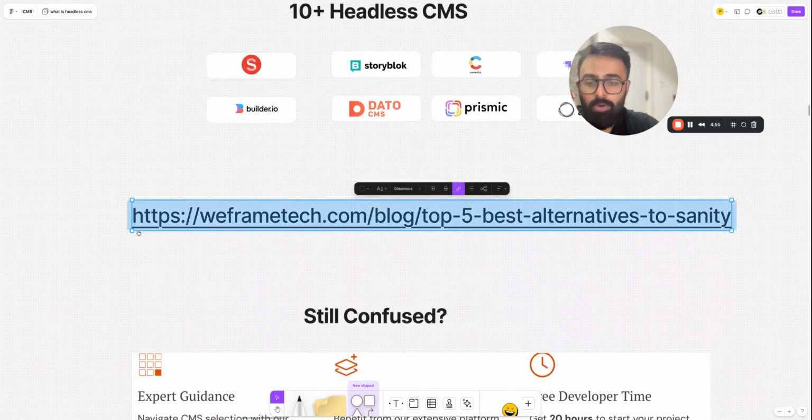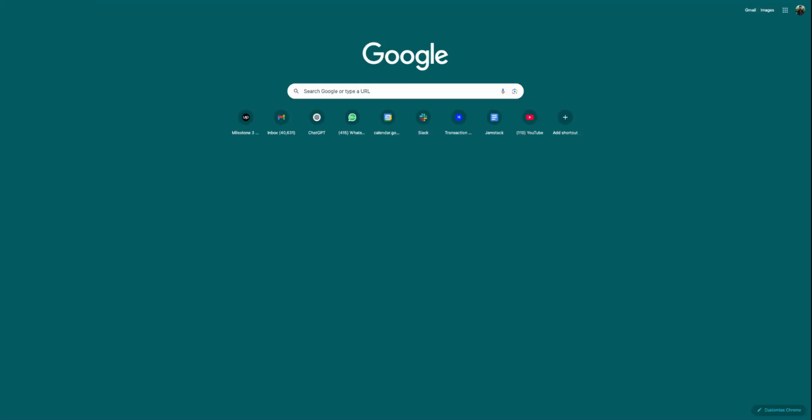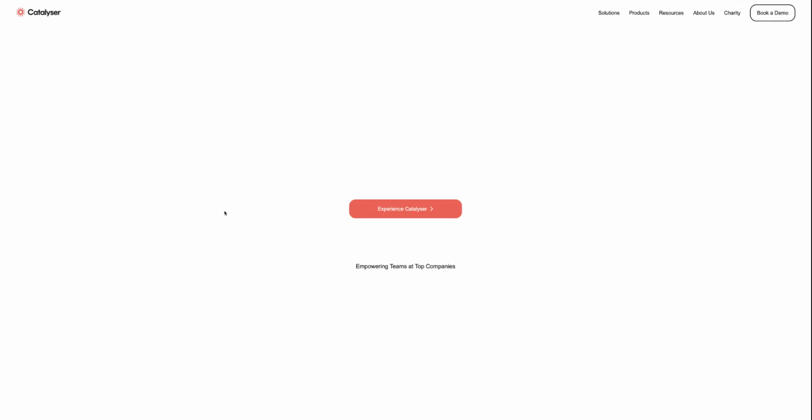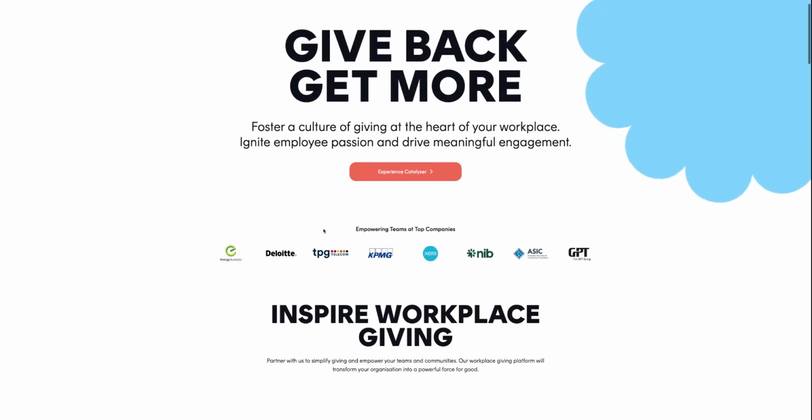Before we dive in, let me be completely transparent. We actually love Sanity as a CMS. We've used it in tons of projects, and it's a fantastic tool. In fact, I can show you some projects as well. For example, let me go into catalyzer.com. This is one of our clients that we work with. We've built the entire page on Sanity.